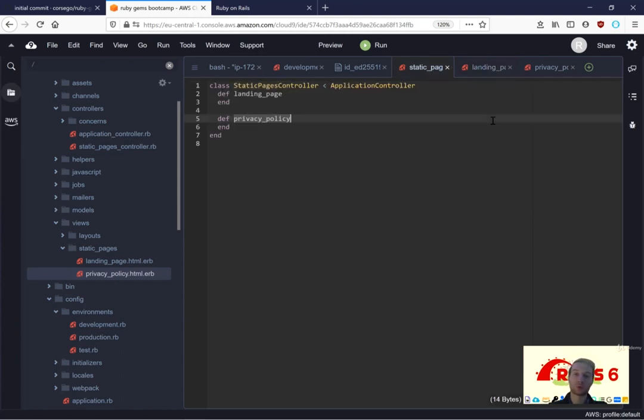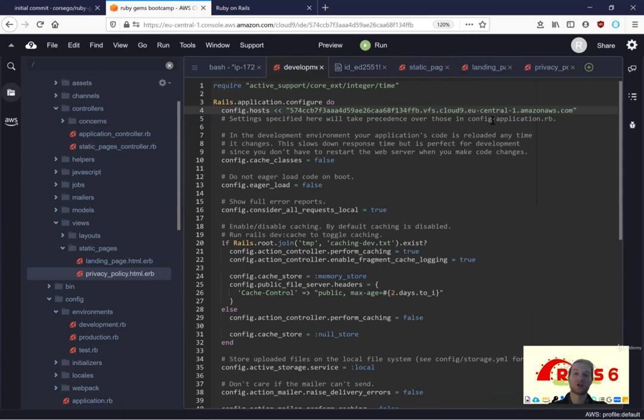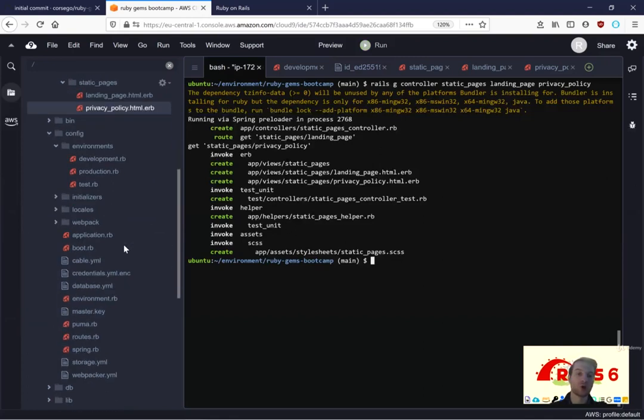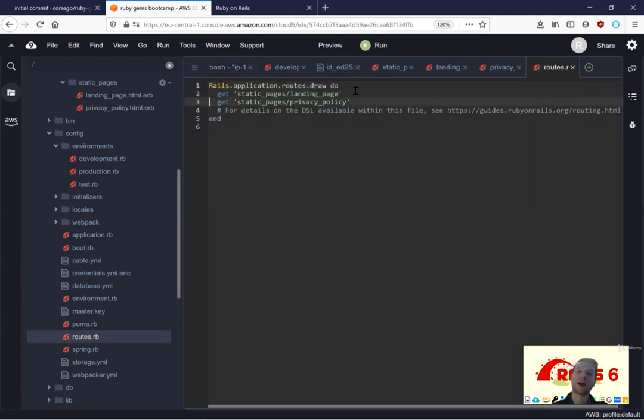So how does this work? Now we've created a controller and views. And we also have some changes in a file called routes. So if we go to config, in config we have routes. So these two lines were automatically injected: get static pages/landing page and get static pages/privacy policy.